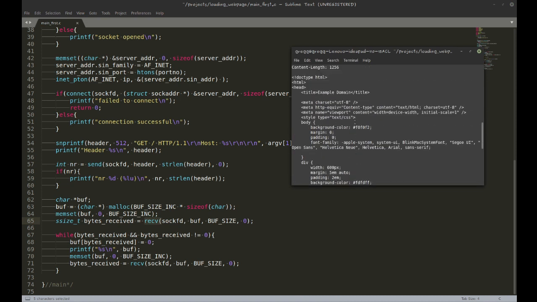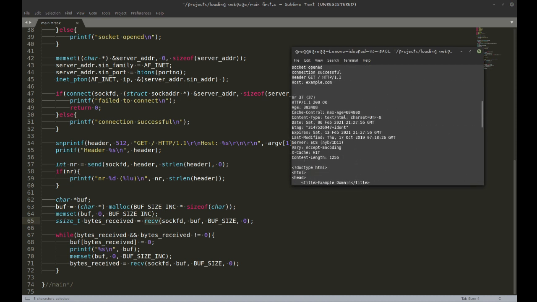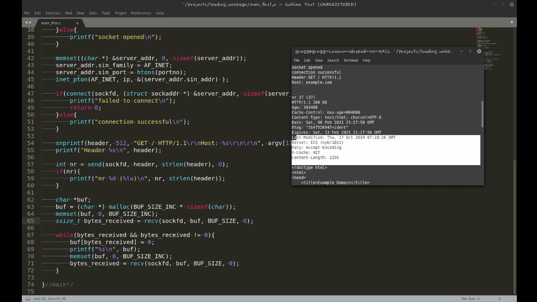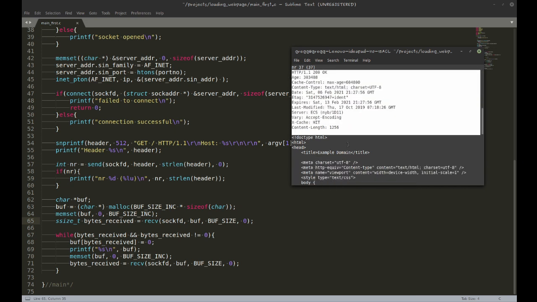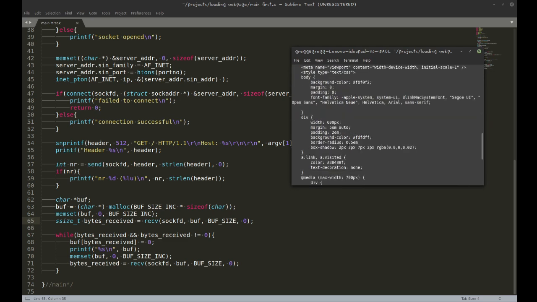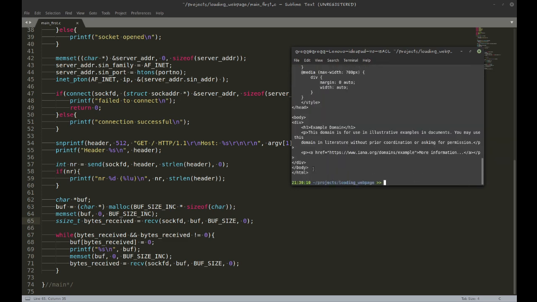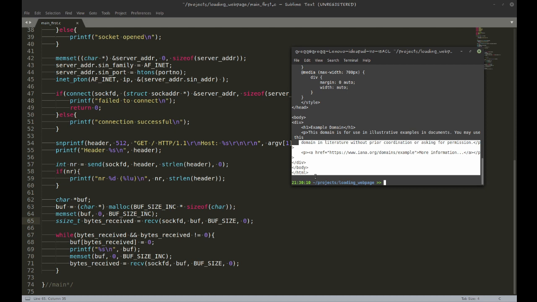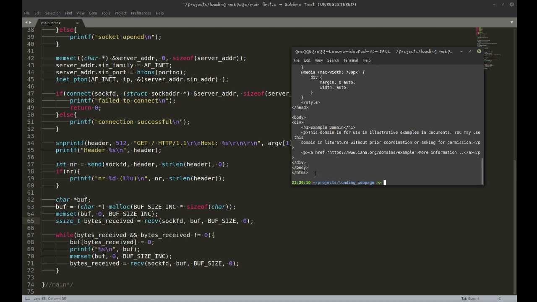Well, here in the HTTP header, we are being informed that the content length is 1256. That means once we are past the HTTP header, we get 1256 bytes of data, and then it ends. So it's up to us to realize, okay, we got all the data we need. Now we can terminate the execution of this program.